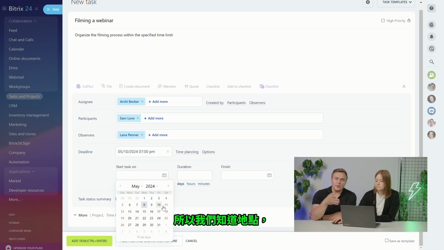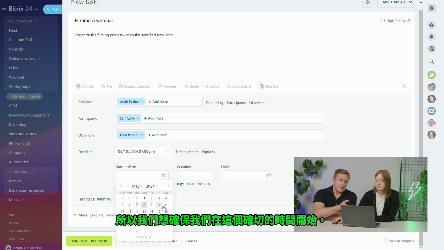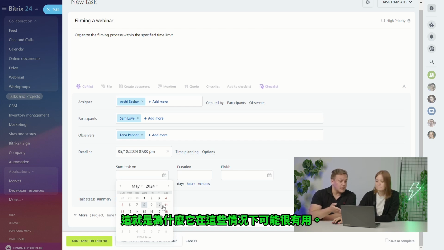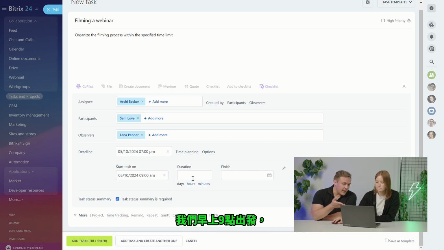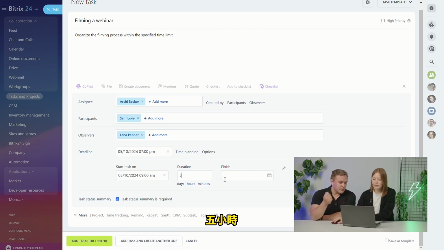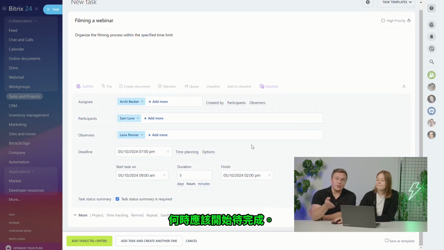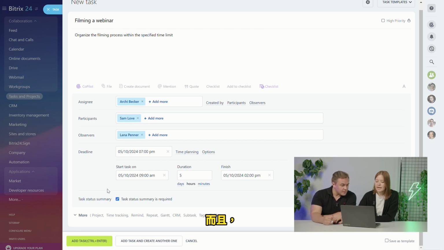So we know the location, and they only gave us 5 hours, right? So we want to make sure we start at this exact time and we finish before this particular time. That's why it could be useful in these cases. For example, we start at 9 a.m. and then we're given 5 hours. So this way, everyone inside the task will know when it should start and when it's supposed to be finished. Yeah, you can finish it before that, sure, but obviously not after.